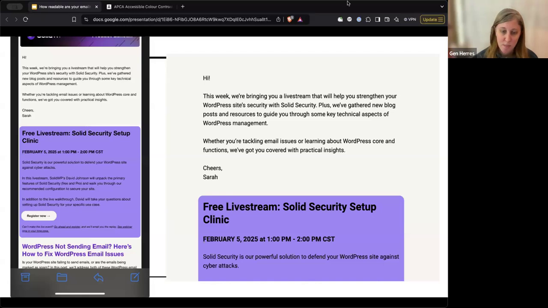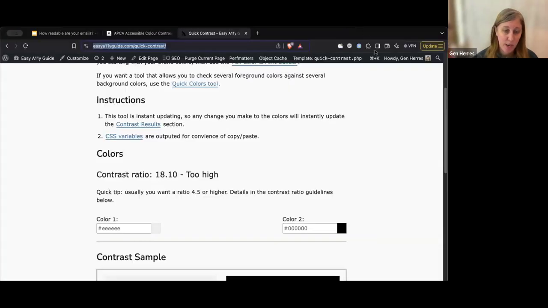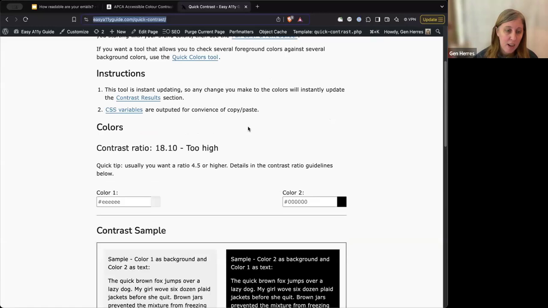And there's also a more detailed contrast one, but this is just the really quick contrast. And so here it tells you too high. So I have E with 0, 0, 0, 0.